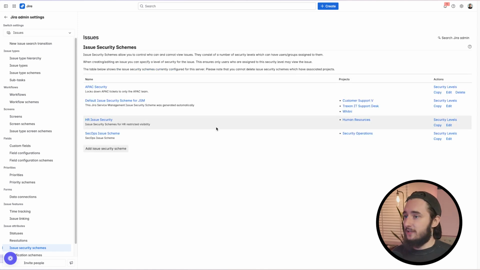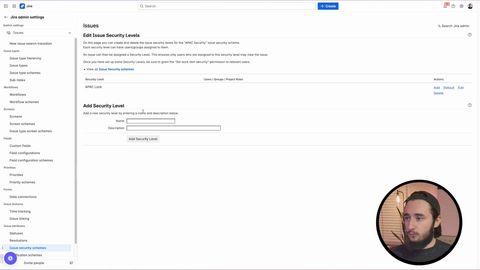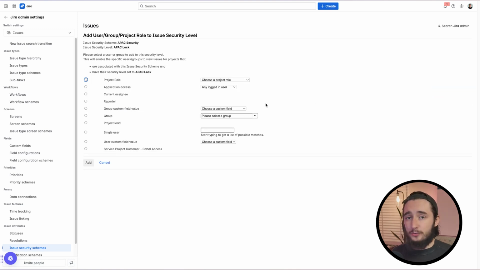Now our scheme is created. What we do is go to the security levels. That's the next step down, and we'll create our first security level. Once again, we'll give this a quick name. Once that level is created, we need to add permissions to it. We can do that by clicking the add button on the right side, and that will take you to this screen.